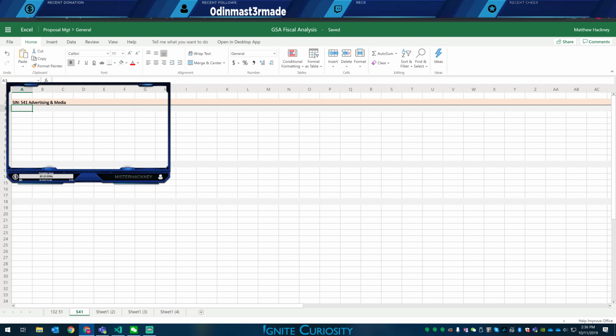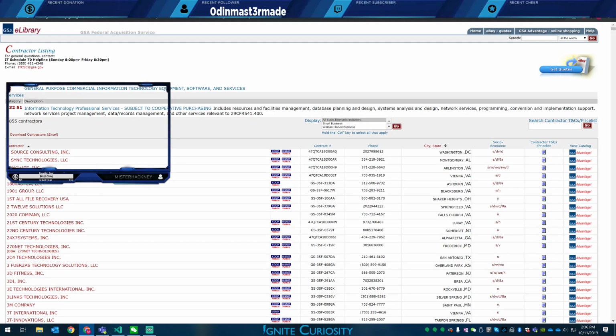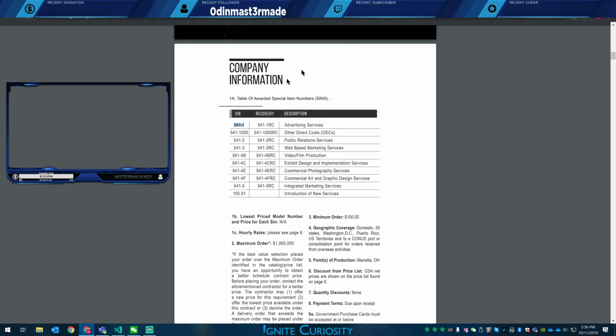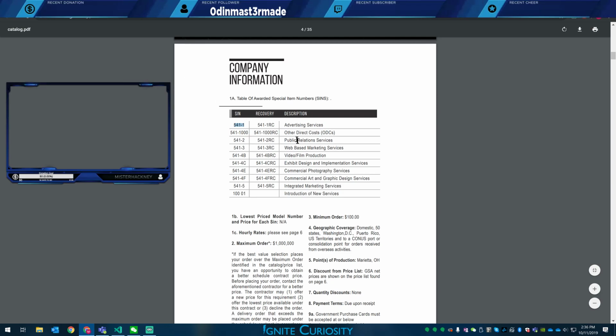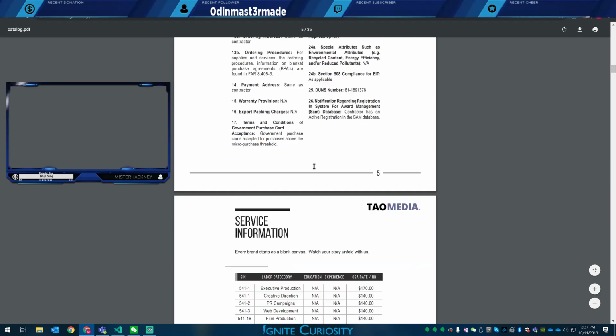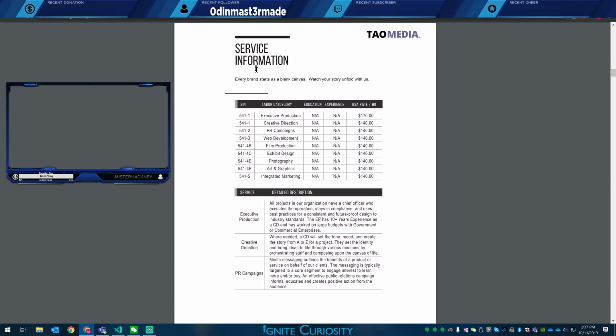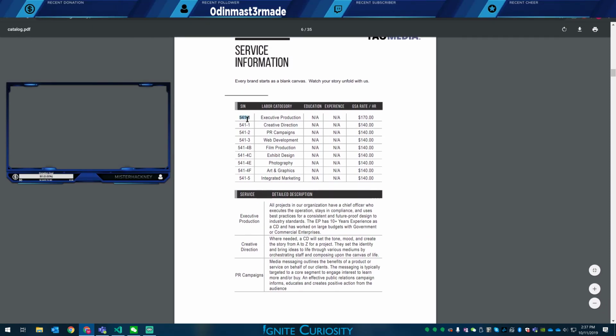Okay, so where are we? We're on the catalog. So this is my Dow Media catalog. If you scroll down, it eventually gets to service information. It says the SIN number, it says the labor category of the person, and then it says the GSA rate. Now we have the exact same rate for every person.